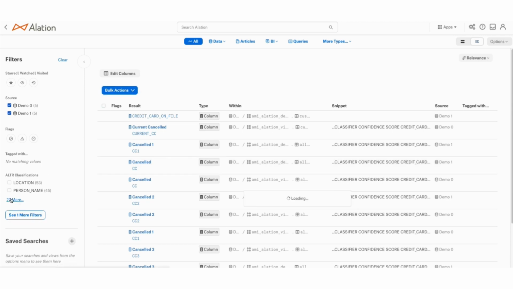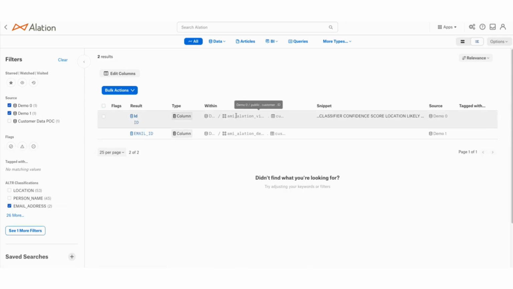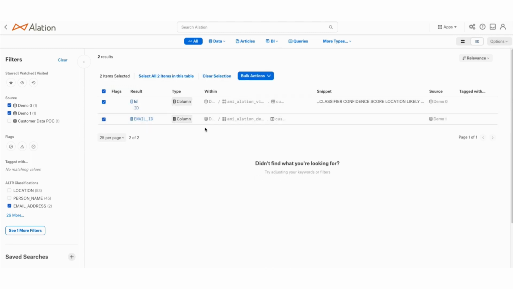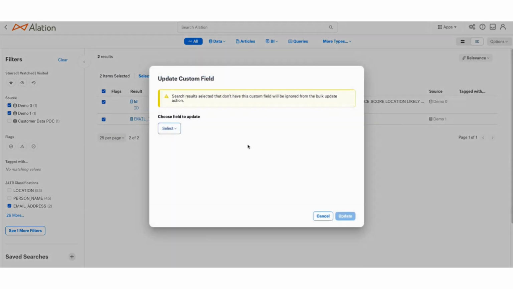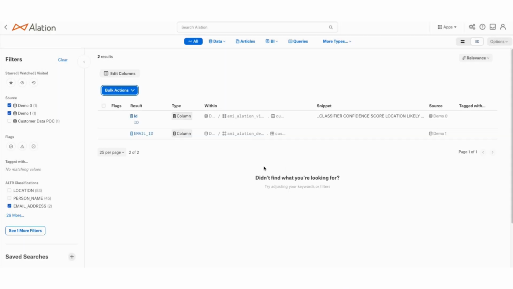Finally, let's do email addresses. I can search for an email address classifier, and it looks like we have 2 columns currently in these databases that are classified as email addresses. We'll select both of them, both under the customer tables, and we're going to do bulk updates. This is also PII data. So now if I click update, what I've now done is set policy over these columns.